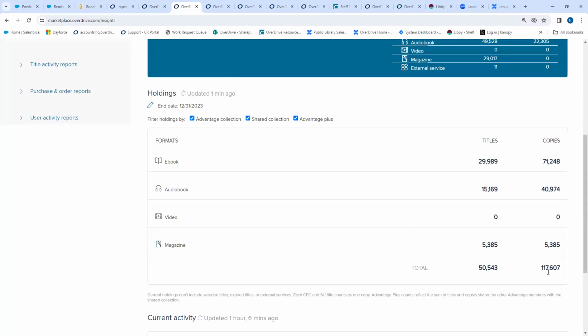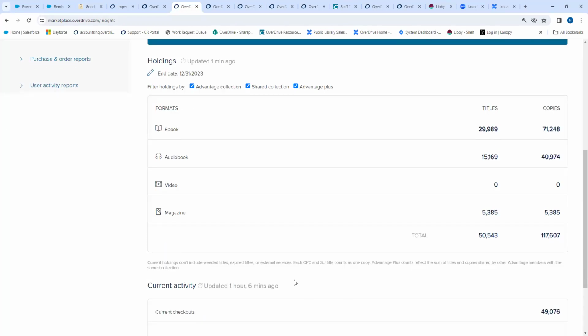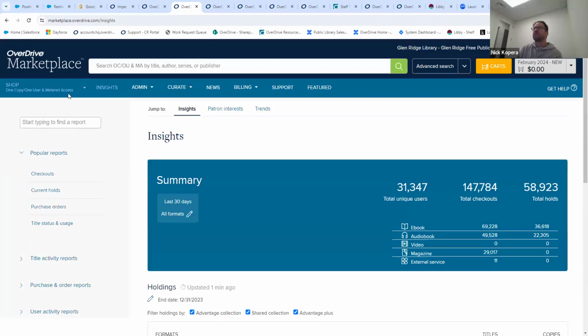So yes, sometimes the reporting can be a little slow. Give it a second. I think it's pulling a lot of data in here, so it may take a second to refresh. But yeah. So okay, checkouts.